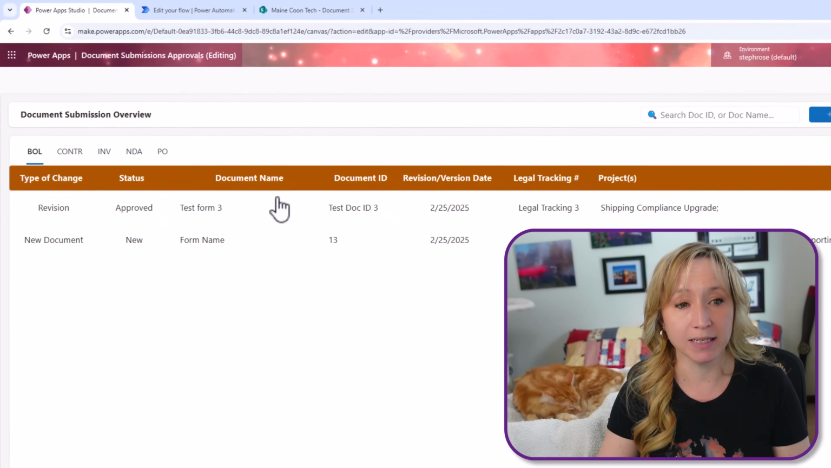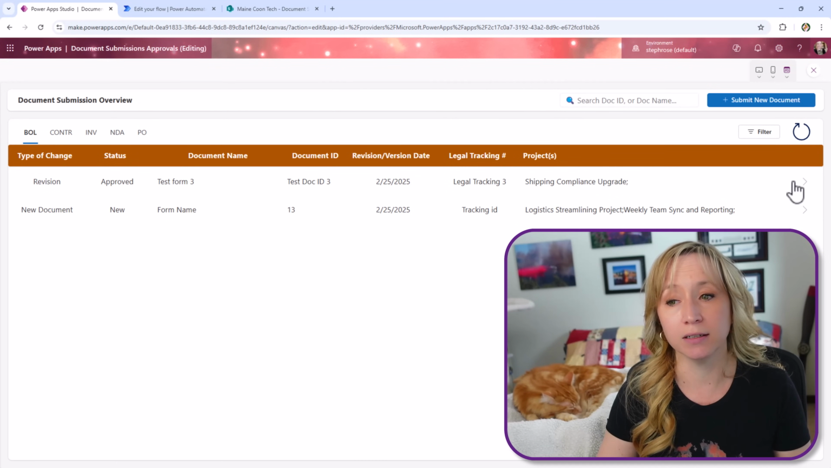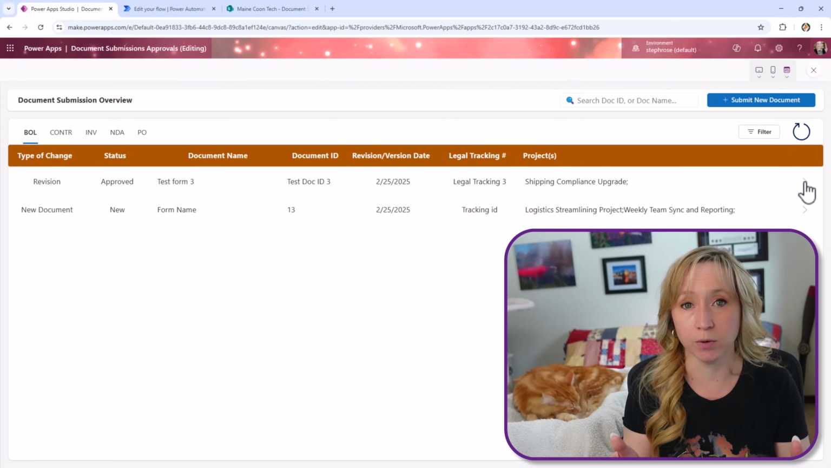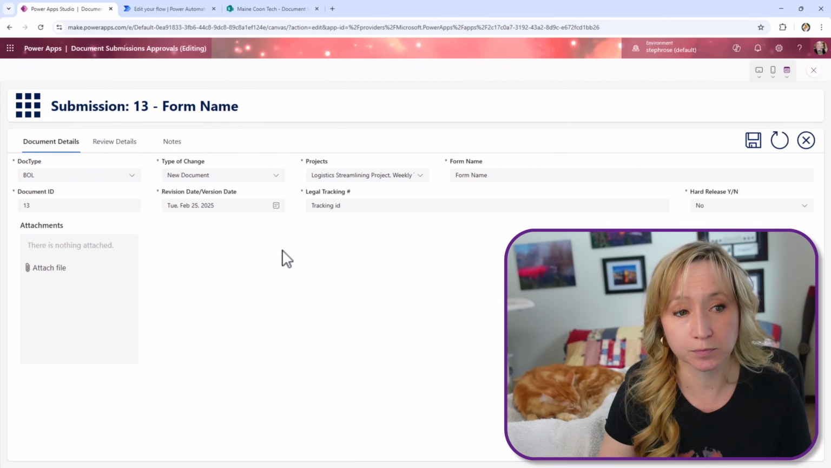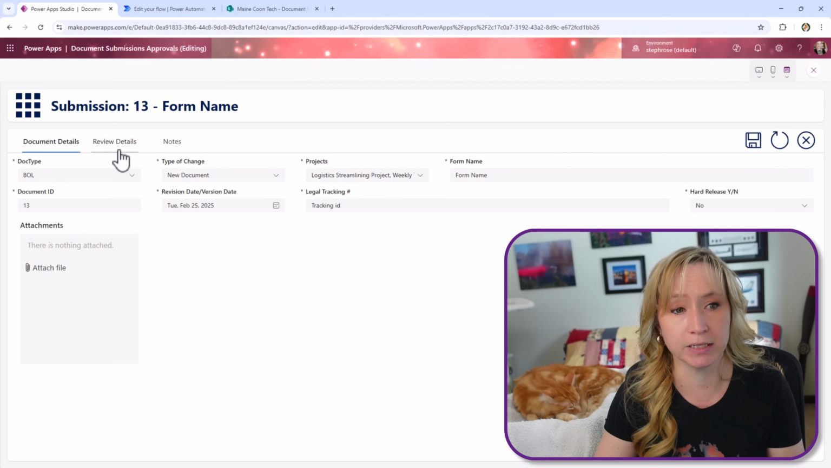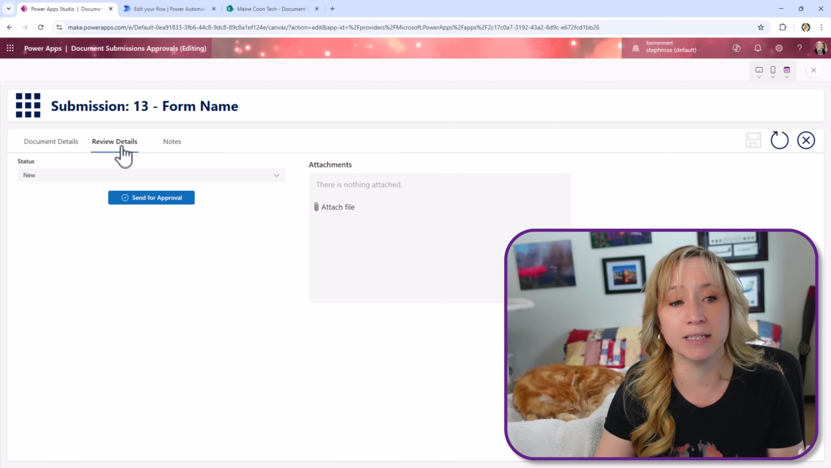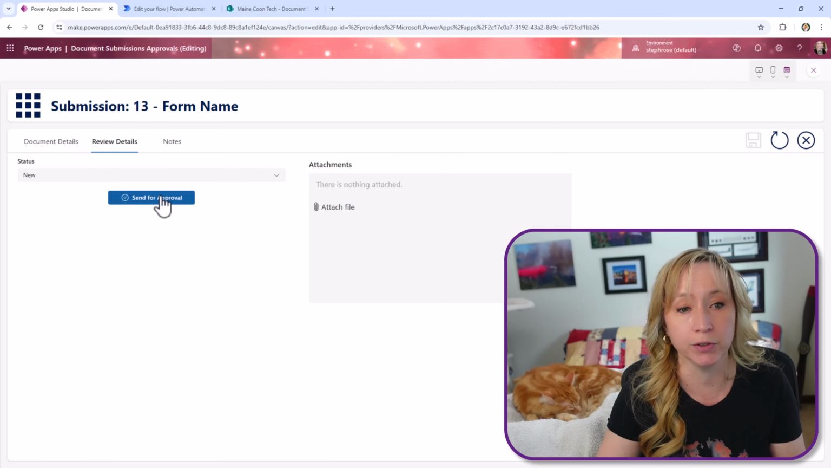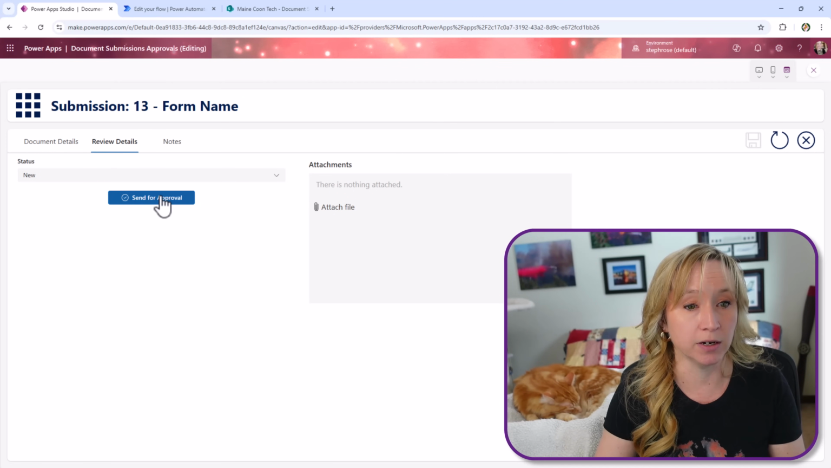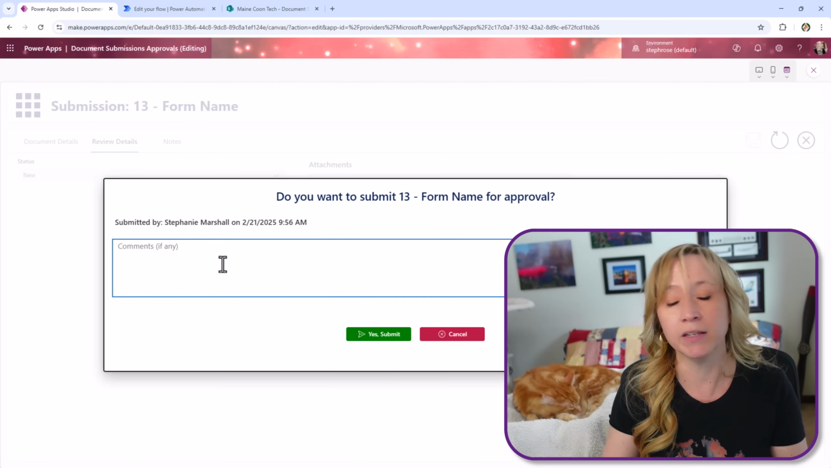Now, if we go back to the app, we're leveraging a main screen here that shows all of the active requests. If we select one of these, this is a new request. We're able to see the details of what was submitted. And here we have a tab for review details. And this is where people can submit a document for review when they're ready. And you saw that you just click here, and then you can add comments.